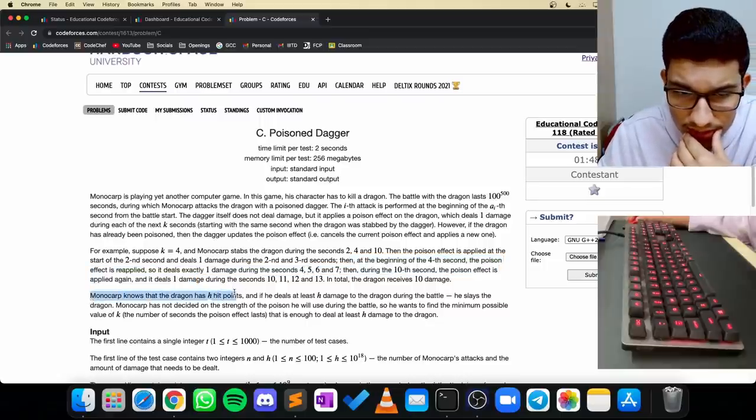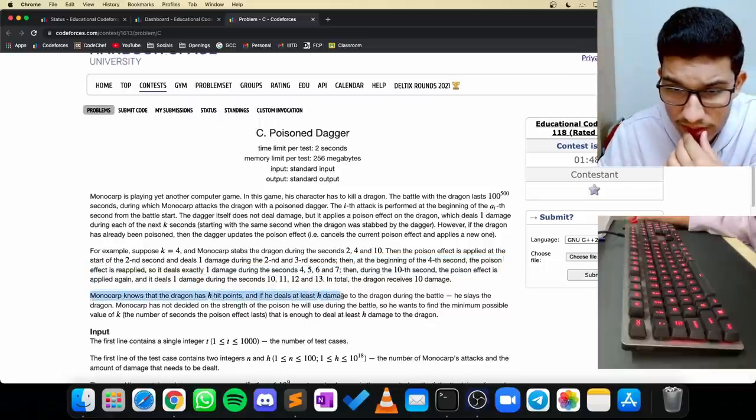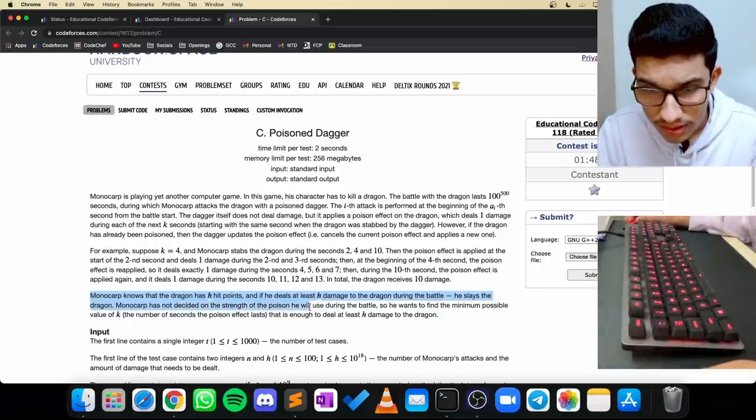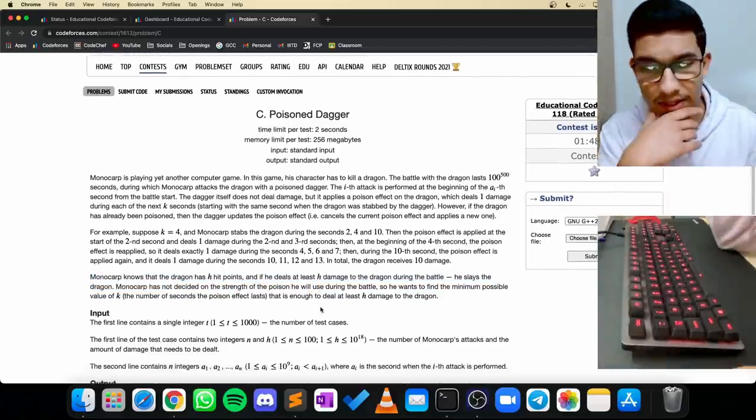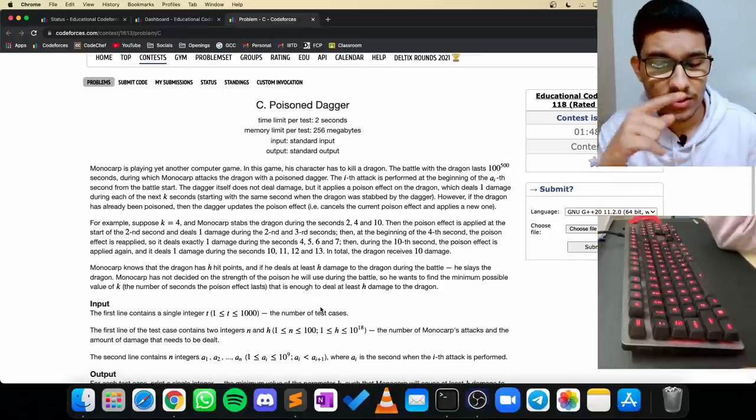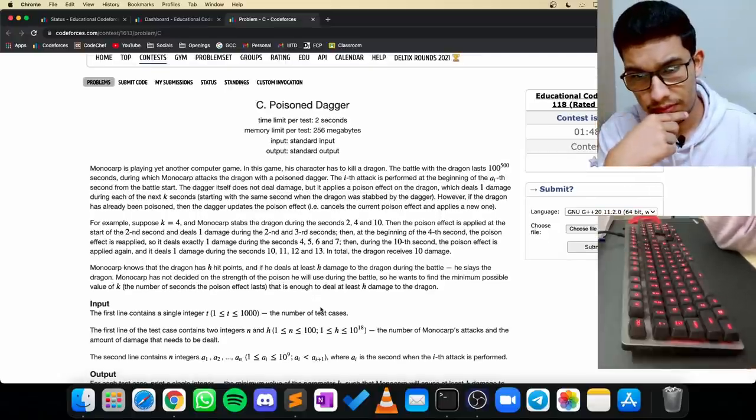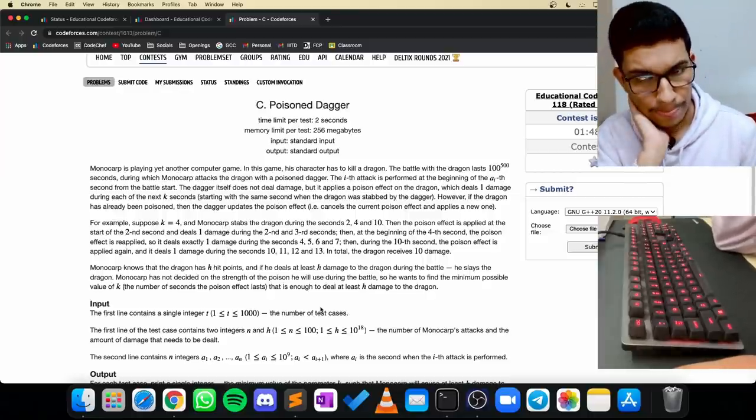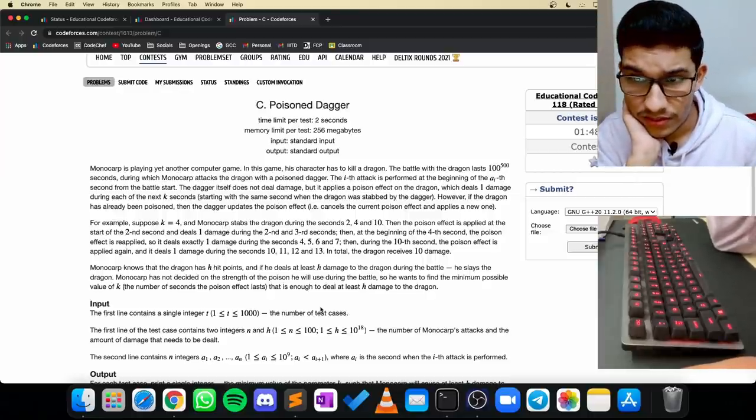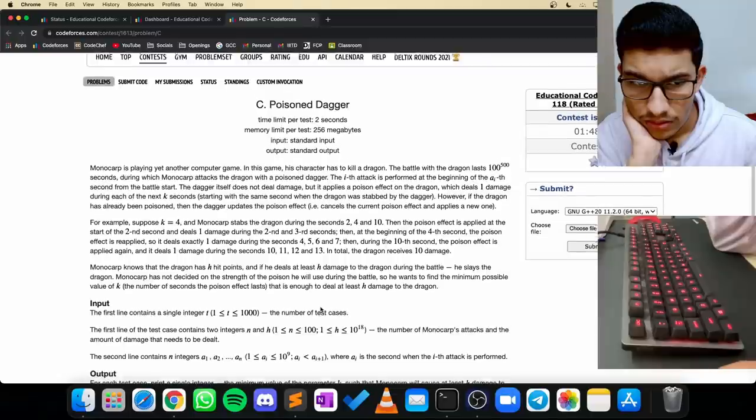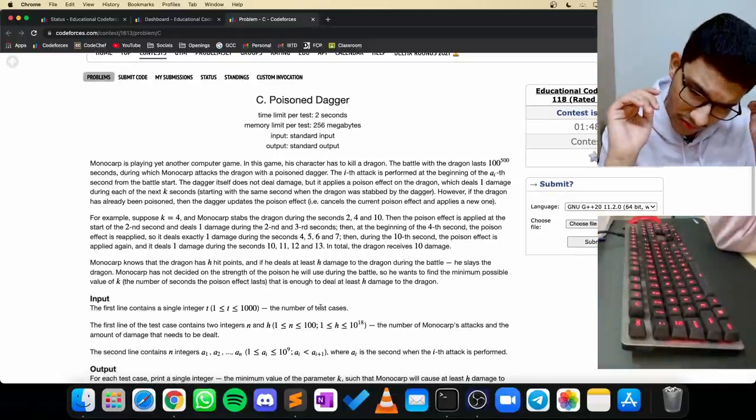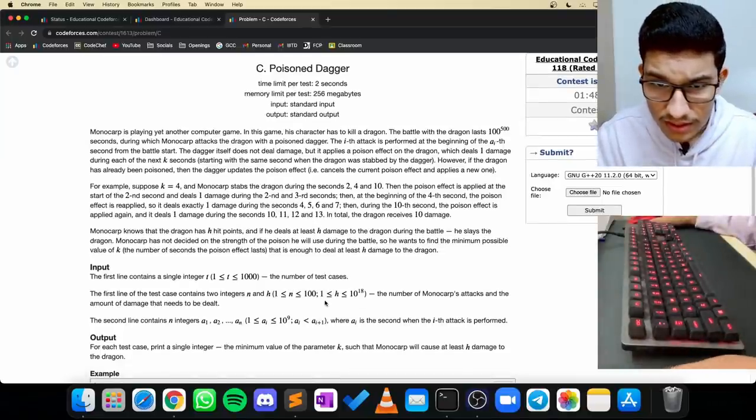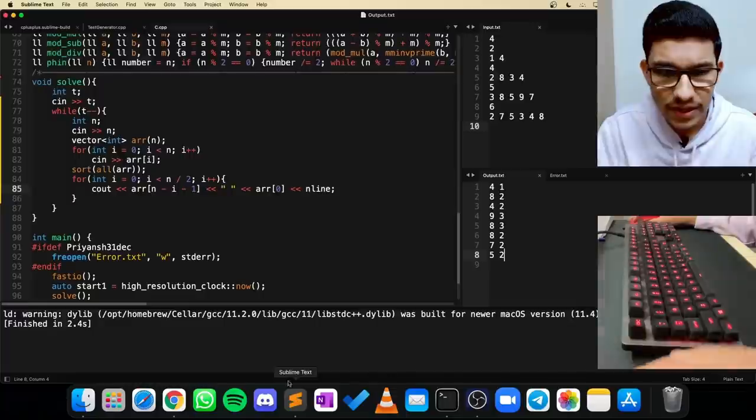Monocarp knows that the dragon has h hit points, and if he deals at least h damage to the dragon during the battle, he slays the dragon. Monocarp has not yet decided on the strength of the poison he will use during the battle. Okay, what is the strength of the poison? Oh, okay, the minimum value of k. Now, obviously, if the value of k is bigger, then we can do it in fewer seconds. I think this is a simple binary search problem.